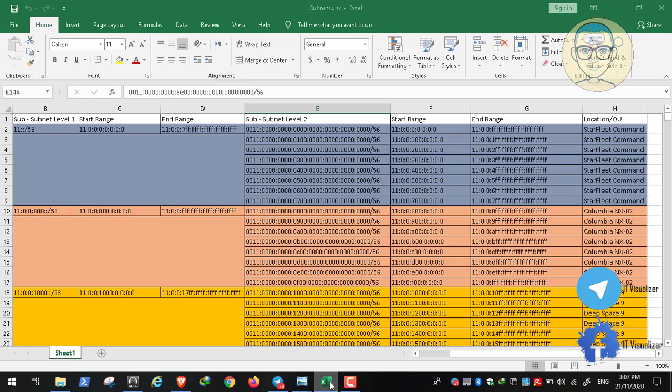Here is the Excel sheet that contains the main subnet, but in IP version 6. This is the main subnet, for example, for the Colombia ship, and then we have 8 subnets. This main subnet begins from this IP and ends with this IP, and then we have from this main subnet 8 subnets, and every subnet will begin from here and there. Each subnet from this main subnet will be dedicated to a different thing.